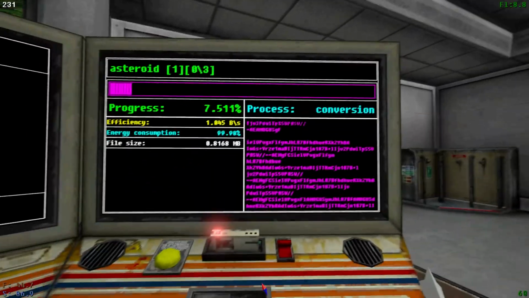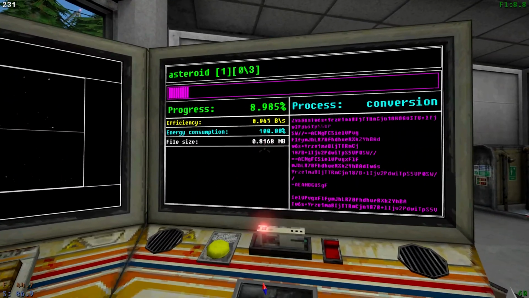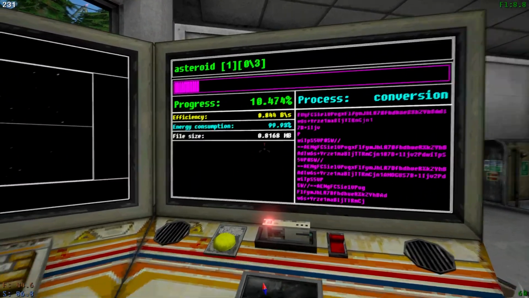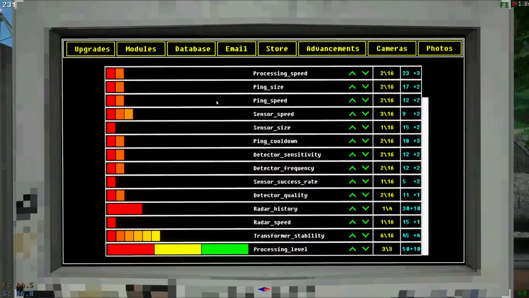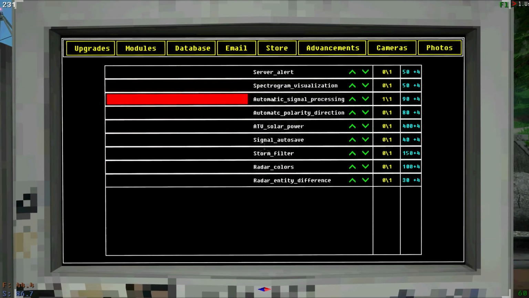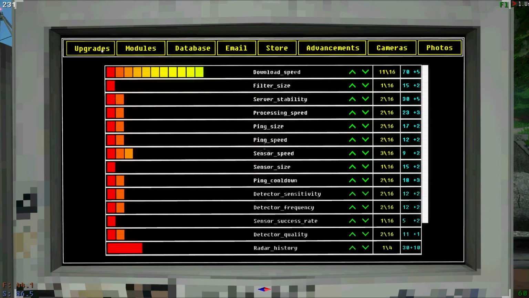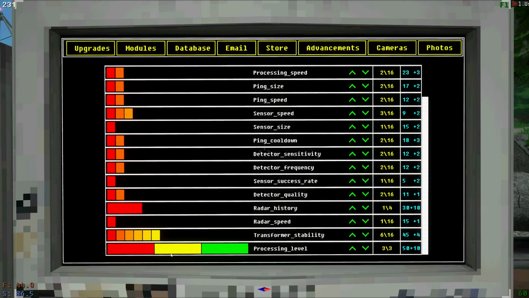Now, if you can't do this yet and you haven't upgraded it, don't worry. You just need some money. And then you go over here to your computer. And first, you need a module. You need the automatic signal processing module, which is around 90 bucks or like 100 bucks, depending on your game difficulty settings. And then under upgrades, you need to go down to the bottom and you need to upgrade your processing level to at least level 1 to get level 1.